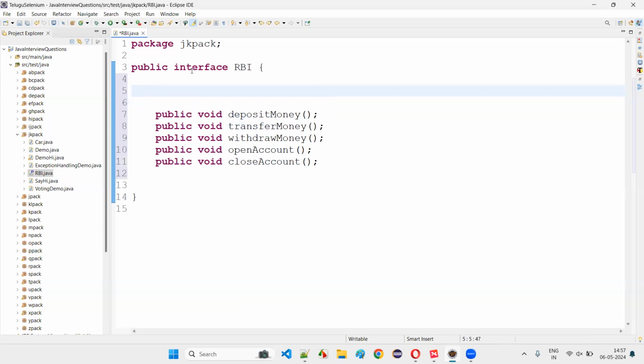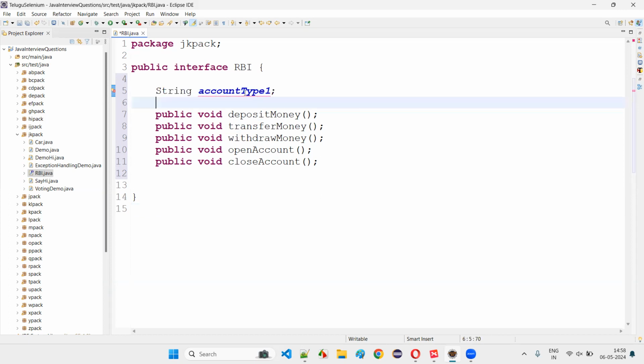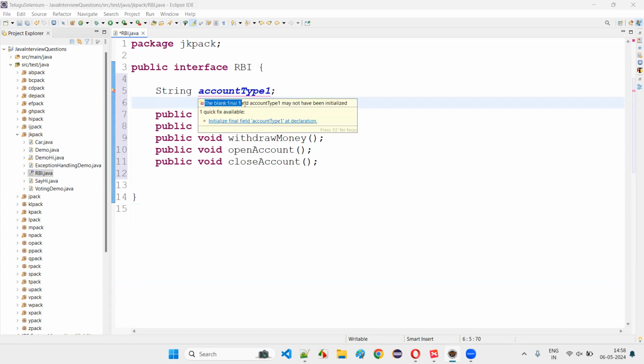Along with that, inside the interfaces, you can create some variables. The variables inside the interface are by default static and final. I'll write the code like this: String account type 1, and put a semicolon. You will get a compiler error saying that the field account type 1 may not have been initialized.